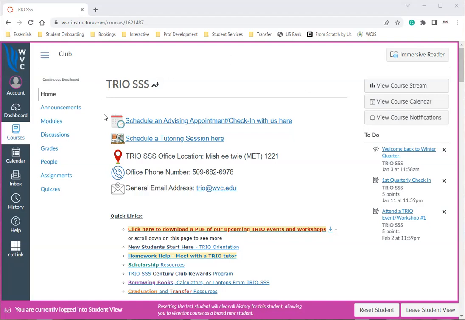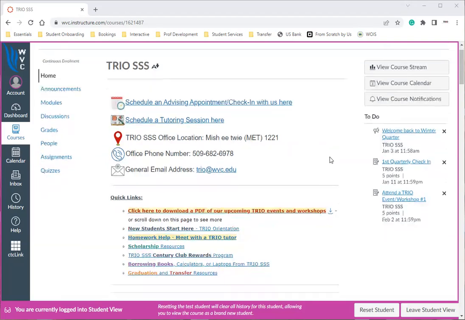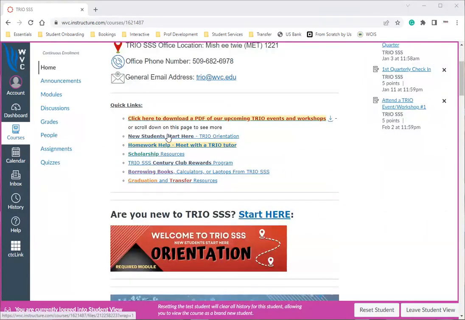So here on the homepage, you can schedule appointments, you can schedule tutoring. It has all of our basic information. And then there's some quick links. So if you've come here and you're looking for scholarship resources, it's just right here and you can click on it. But the information is further down as well. So there's lots of different things. We have our events and workshops for this quarter here.